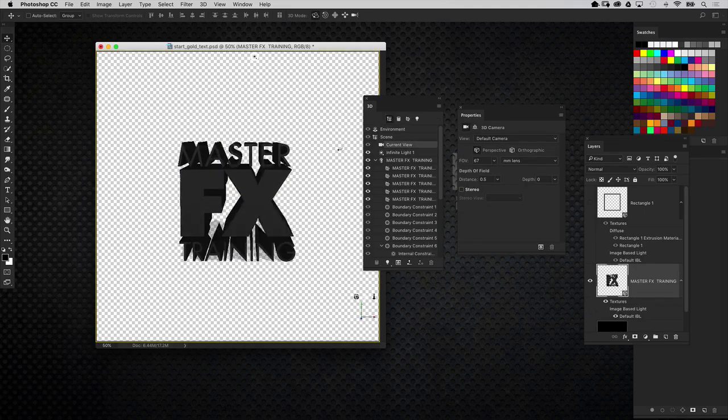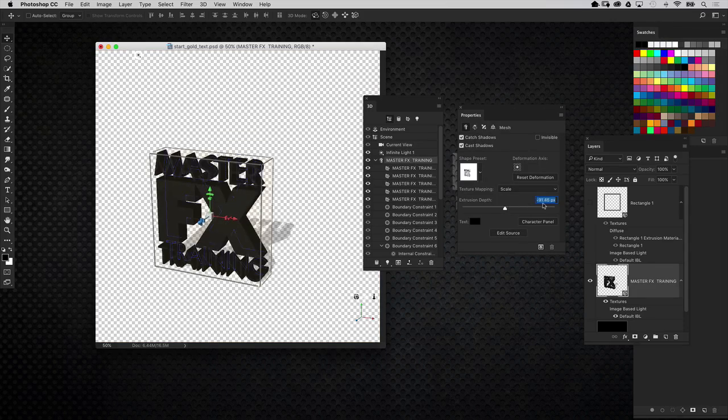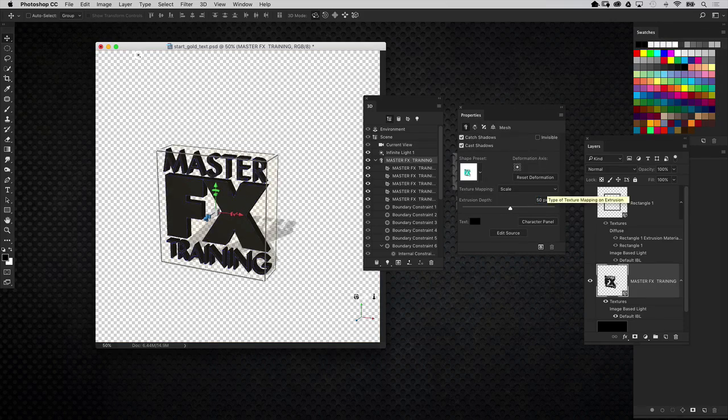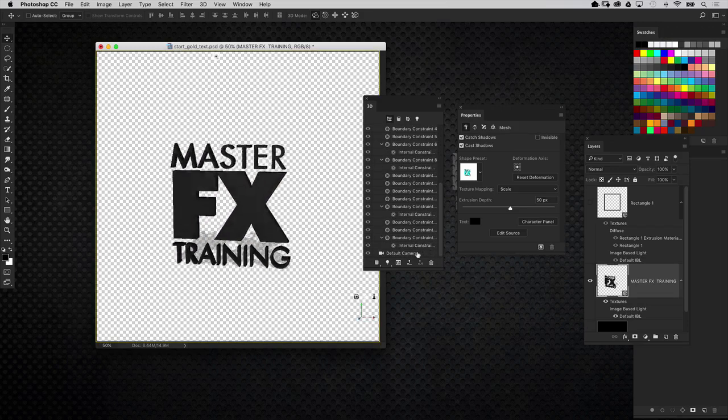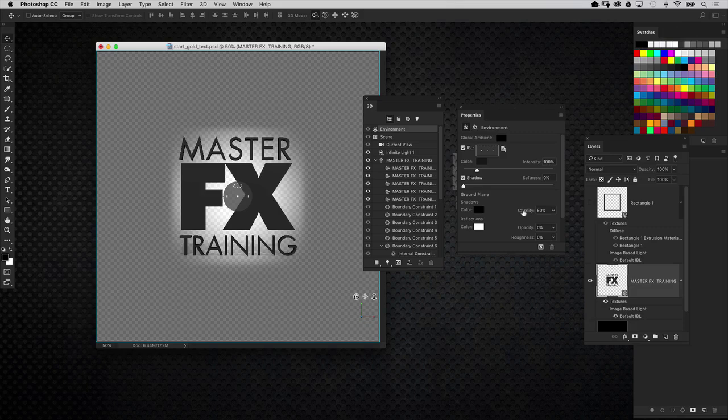If we just grab Current View and rotate it, obviously too deep, so let's go ahead and bring that back down. In fact, let's make it the same depth as the framing element we did. And let's hit default camera, bring that back to the front view there. And let's also dial down that ground plane shadow. There we go, right there.